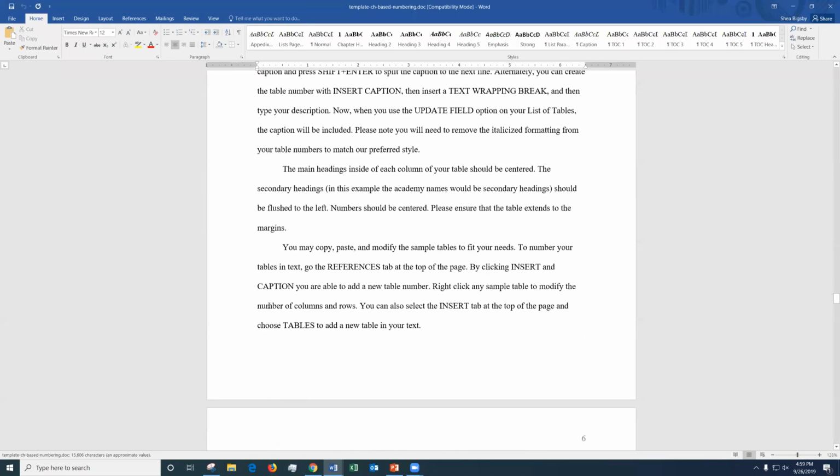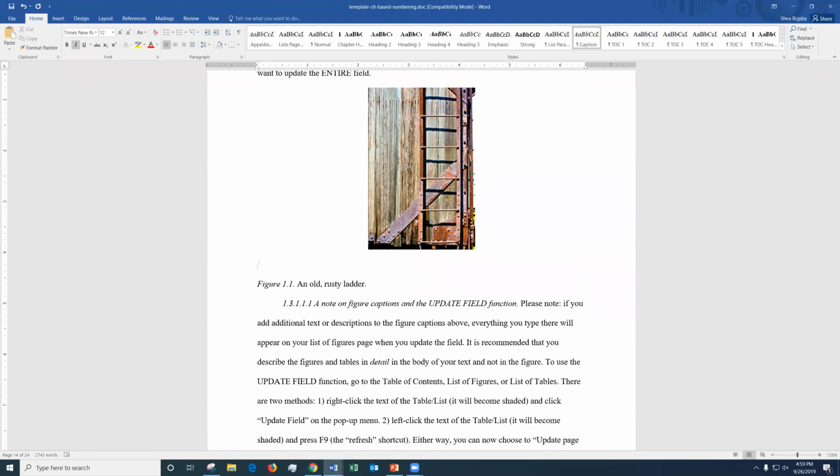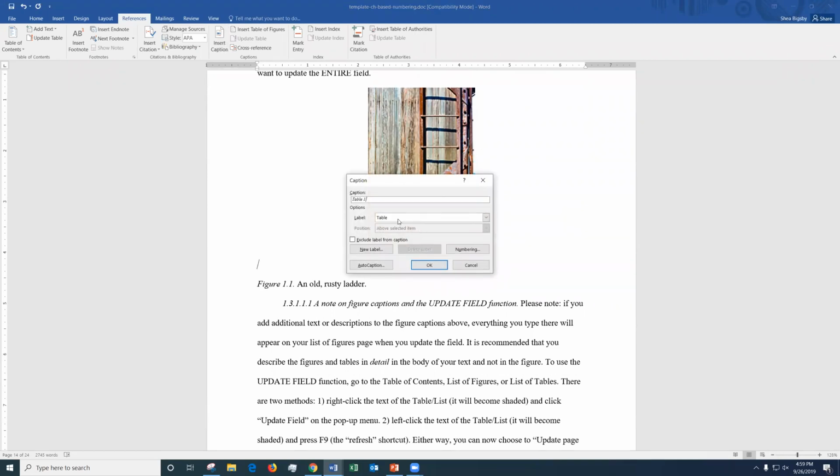Again, everything else is the same, all the other content, all the other details apply. Even the way you create the table caption or figure caption is the same. Go to references, go to insert caption. Now pick the type. So again, it'll be figure in this case. Now, what you would then do is you look at numbering. And what you want to make sure of is that it includes the chapter number.